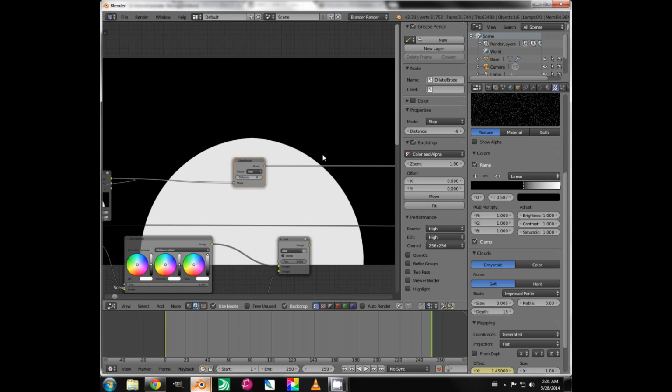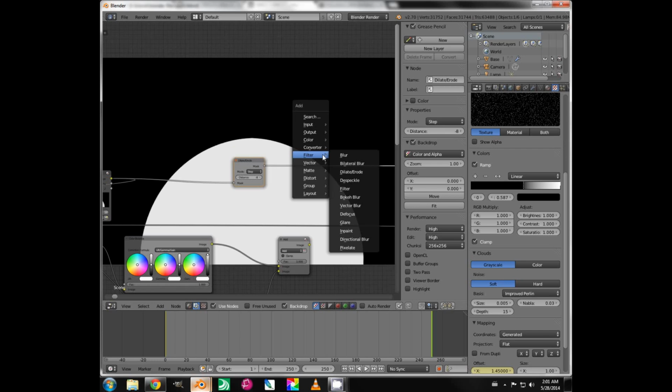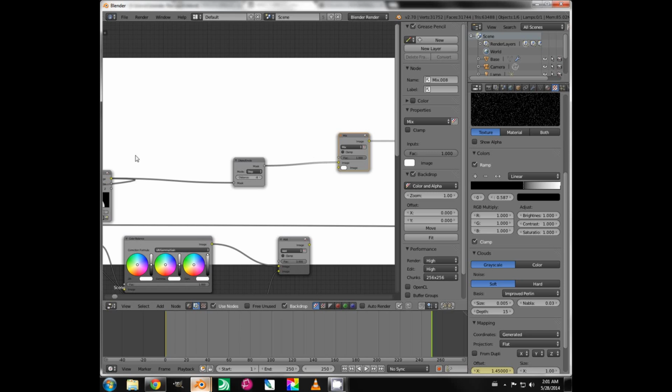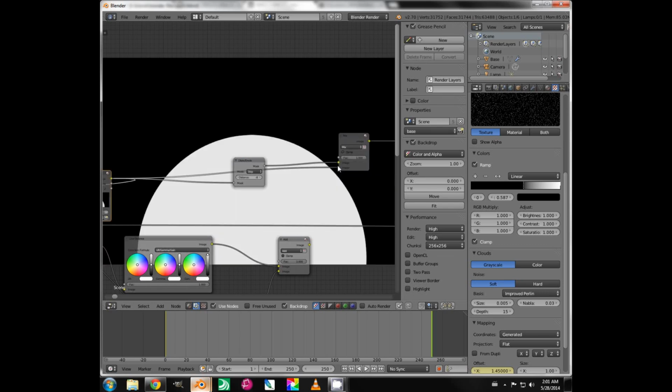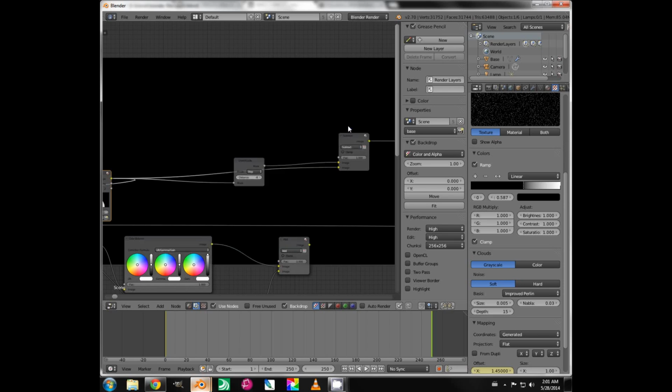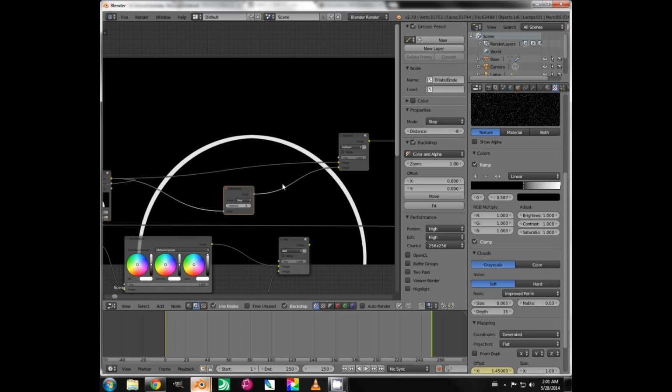And now for the trickery part, we add a colour mix, drop that in, and we take the render layer once again and plug it into the bottom socket. And if we now change the mix type from mix to subtract, it does it all wrong. I've got the layers on backwards, so if I just swap the layers around, you can see we've subtracted the smaller dilate from the original mask, and that's created a nice arc.